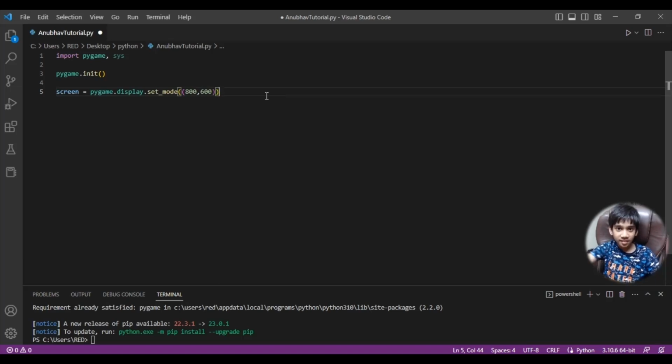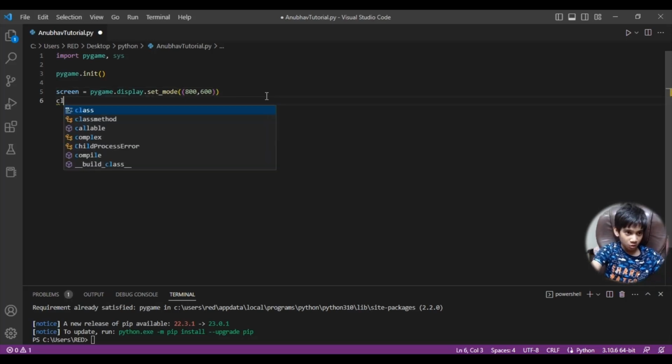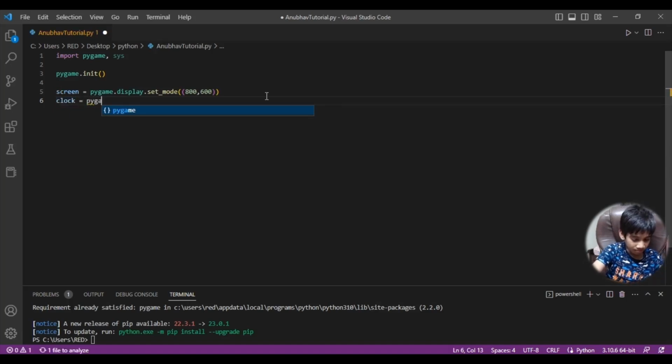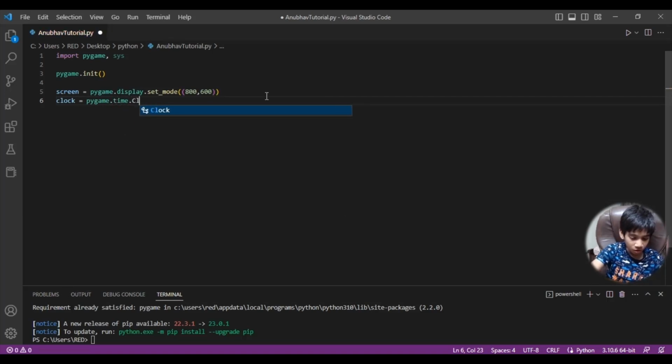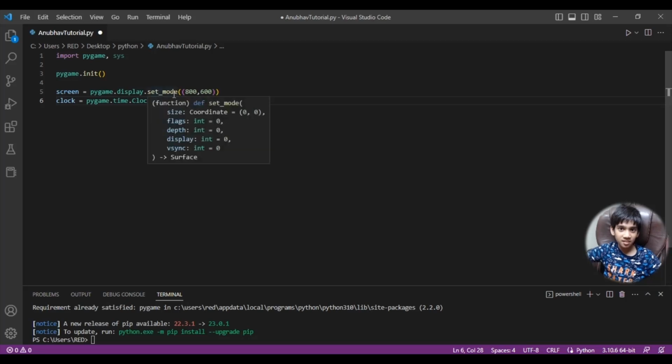So let's create a clock. So here clock equals to pygame dot time dot clock. Here the clock class is inside the time module. Using this clock class, we can find the FPS also.